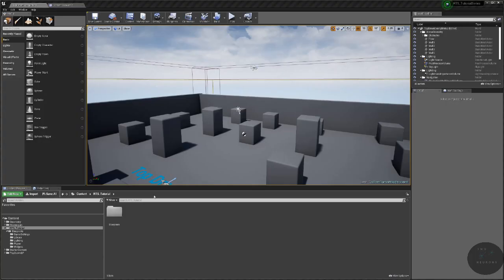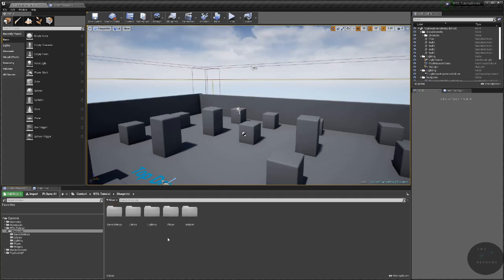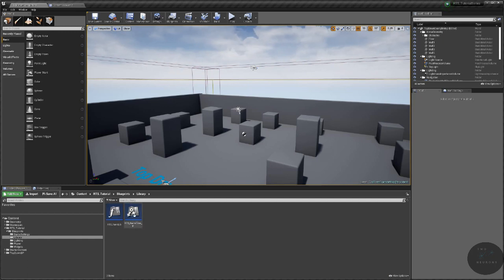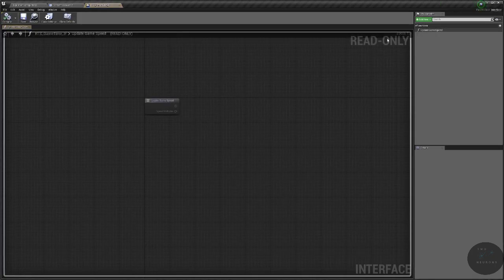Alright, so we have a lot to get through today. The first thing we're going to do is set up the communication between our HUD and our game state. So I'm going to go into my blueprints, into my library, and to my RTS GameTime interface. The interface, again, is what passes information between variables, between blueprints.